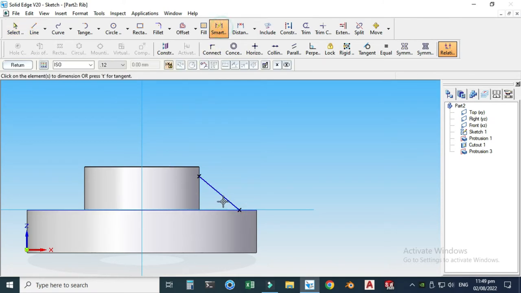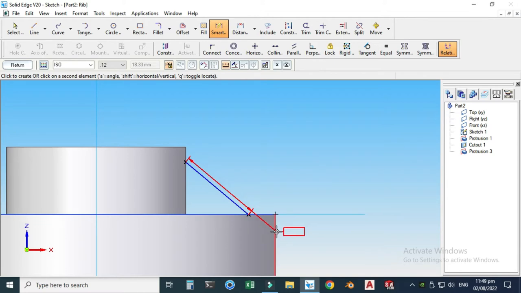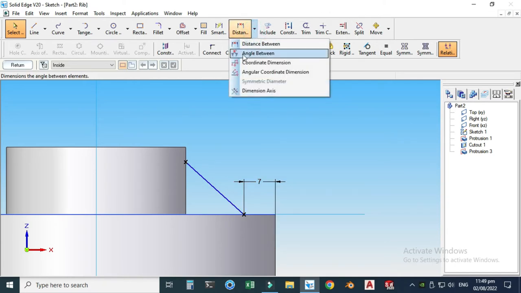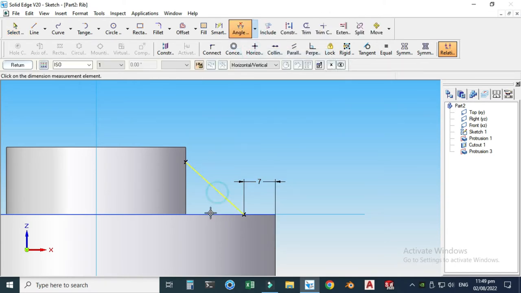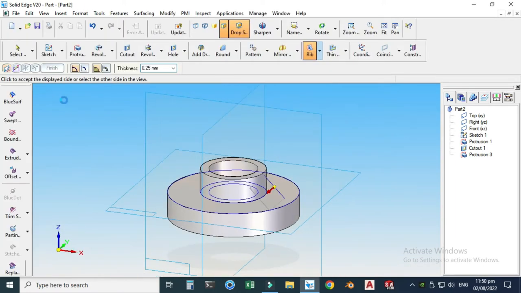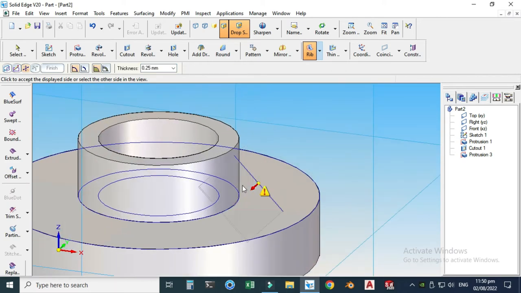Now I'll go to the smart dimension, and I'll select this line and this edge, and I'll change it to 7 mm. Similarly, I will make another dimension, and that is 45 degree, this line with this edge. So let's go to the dimension, and I'll select this one, angle between. I'll select this one and this one, and now you can see that it is 42.09 degree, so I'll change it to 45 degree. I click return, and here you can see that I cannot create the rib in this direction and in this direction, but I can create the rib in this direction, okay, because there is material.